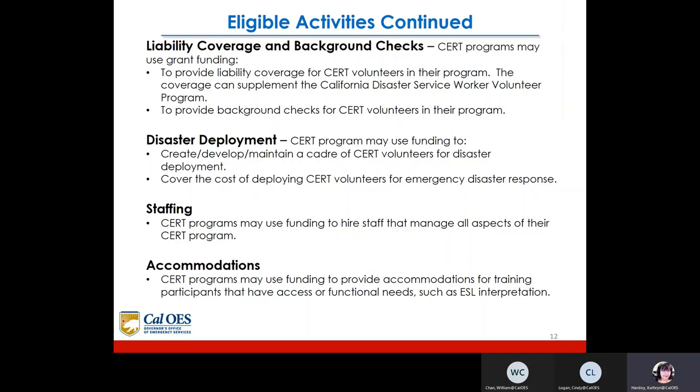Staffing. CERT programs may use funding to hire staff that manage all aspects of their CERT programs. Accommodations. CERT programs may use funds to provide accommodations for training participants that have access or functional needs, such as ASL interpretation.